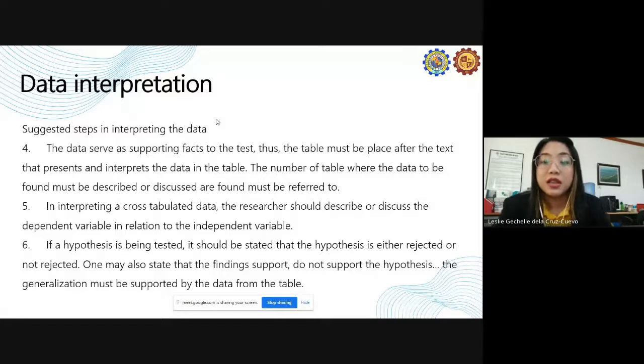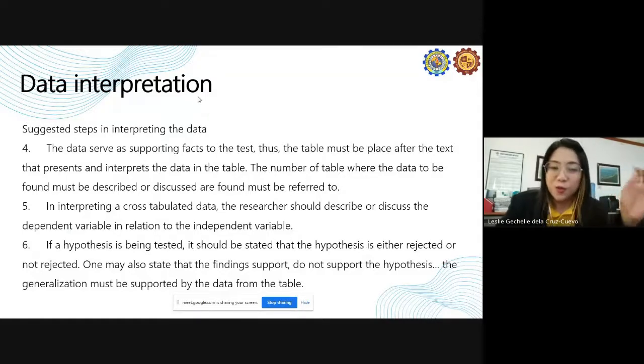One may also state that the findings do not support the hypothesis. Papaliwanag mo din doon kung yung hypothesis mo ay sinang-ayunan ng results ng study mo or hindi. The generalization must be supported by the data from the table. Lahat ng sasabihin mo doon, magbabase ka doon sa table na nagawa mo. Doon sa resulta nung survey mo.